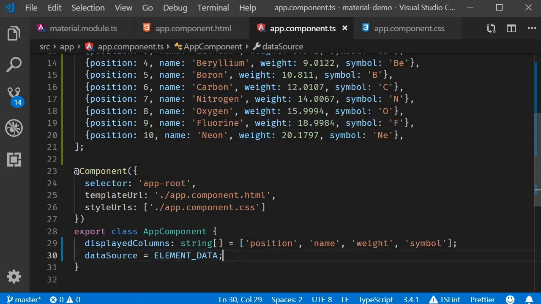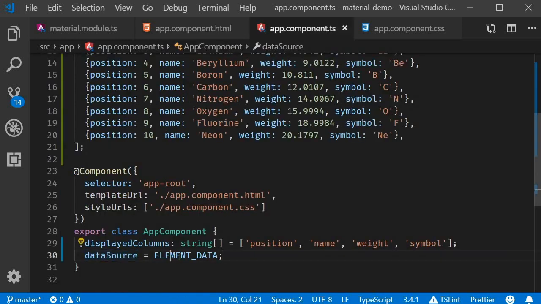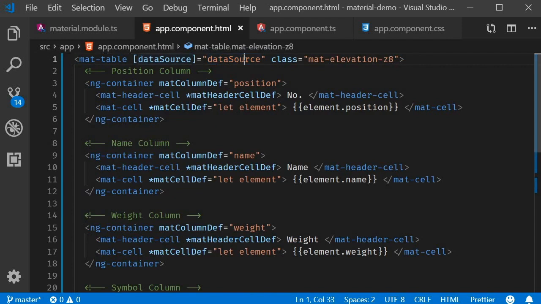Alright, the next thing to do is to provide this data source to the data table. And we do that in the HTML. So in app.component.html, we create a data table with the mat-table component. And to provide the data source, we make use of the dataSource attribute. We use property binding to bind the property defined in the component class. So dataSource is equal to ELEMENT_DATA, which is provided here. So that is the first step to implementing a data table. Creating the data source and binding it to the table.